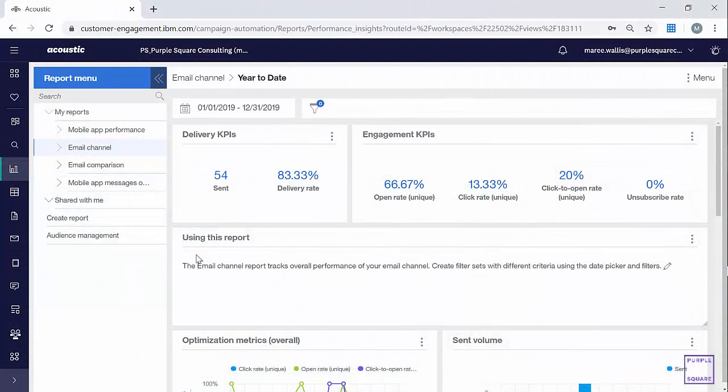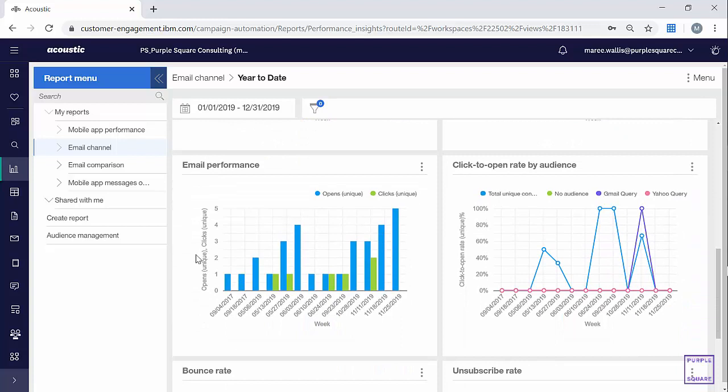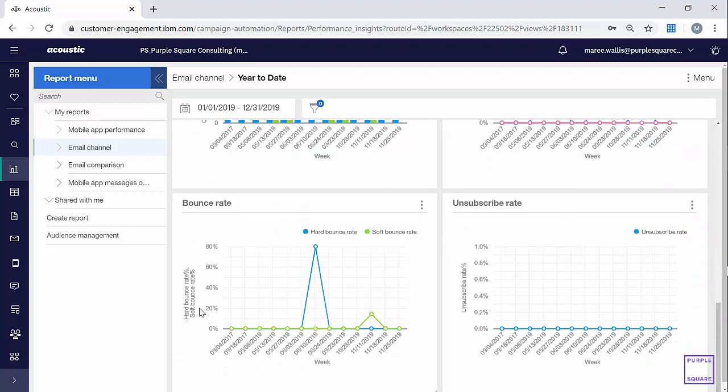Performance Insights is the new reporting platform for Acoustic Campaign, which provides a single interface and allows further customization of your email, SMS, and mobile push reports. With Performance Insights, you can build your own report workspaces and share live data with other interested parties, even if they don't usually have access to Acoustic.